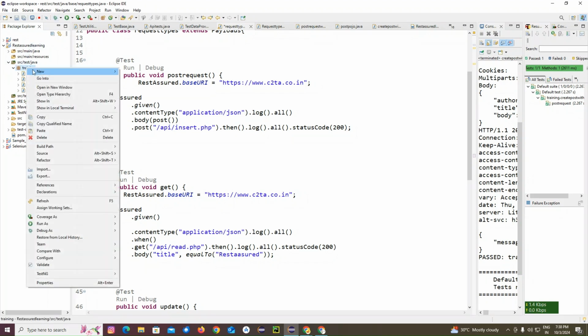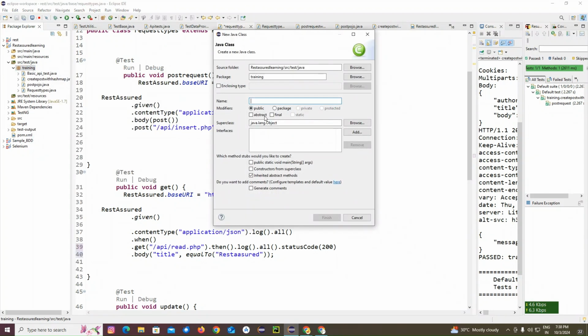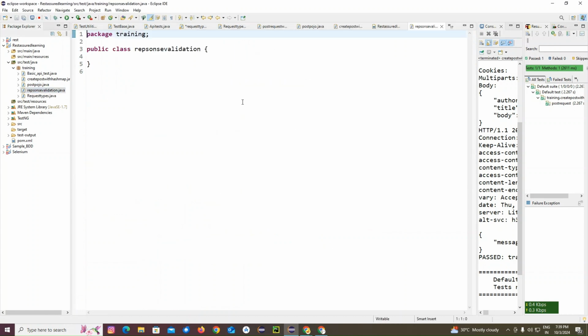Let me create a class, and I'll name it response validation. I click the finish button. Now let me create a method, public void get method. Then I'll initialize the base URI of RestAssured.